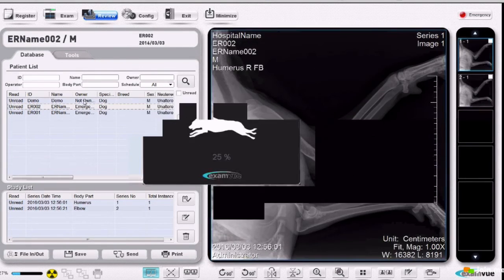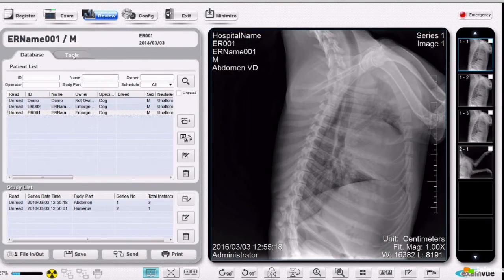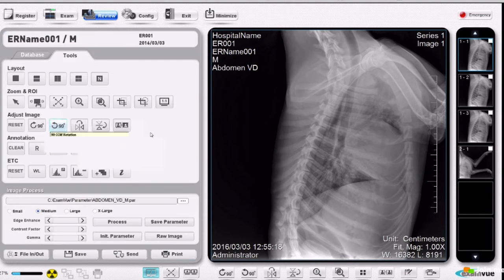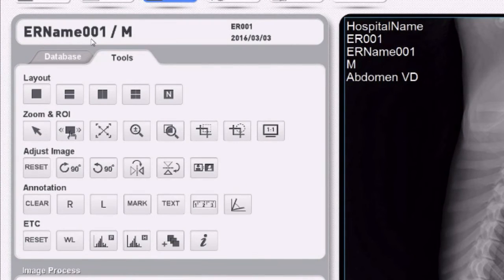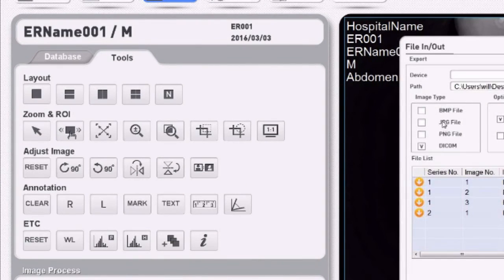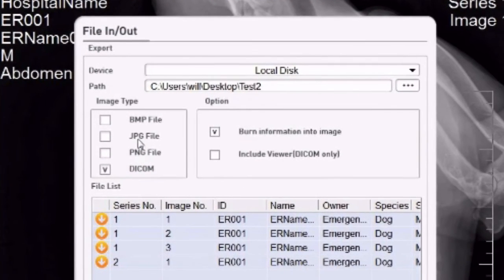Here in the review screen is also where you would bring up all of your old X-rays and where you have access to a larger set of tools that you can use on the X-ray. You can also from here export images as JPEGs or DICOM files to share with other doctors or to email or share with your patients.